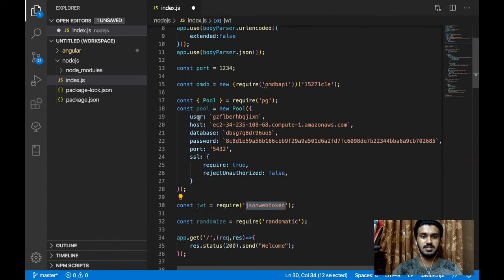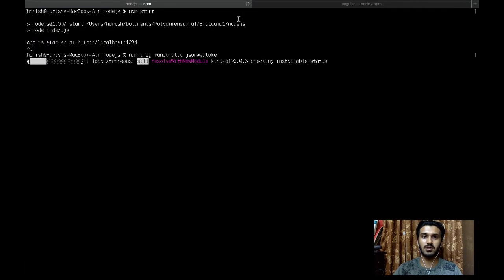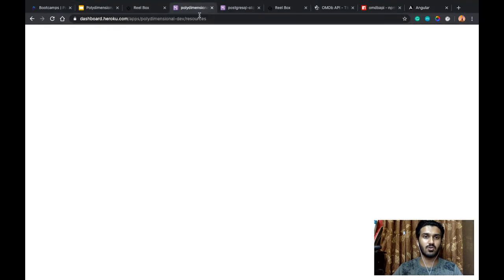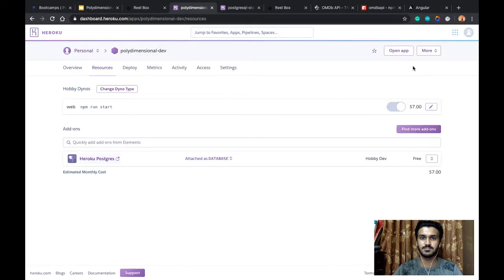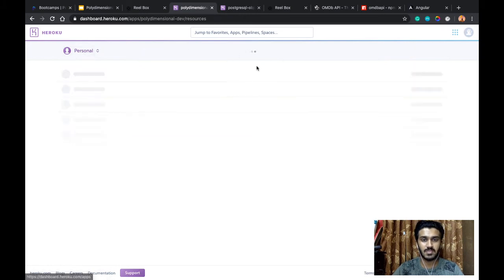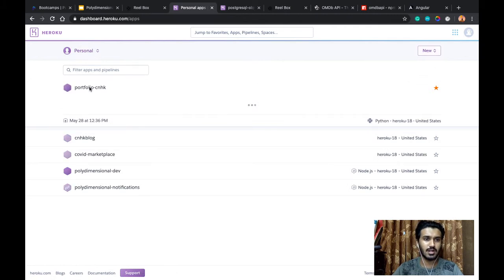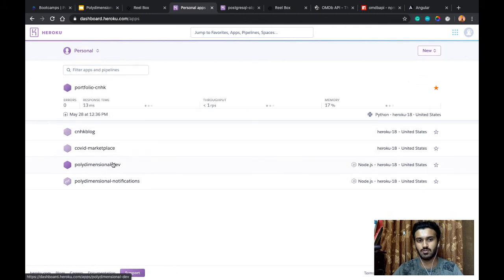And these are the Postgres credentials that I get from Heroku. If you want to know about creating Postgres in Heroku, go to the Heroku website and register yourself. This will be the dashboard for your personal account, and click on creating a new app. After creating, go to your app. This is my app.